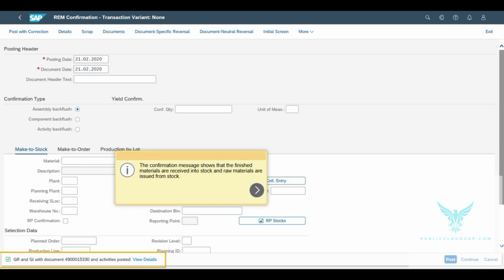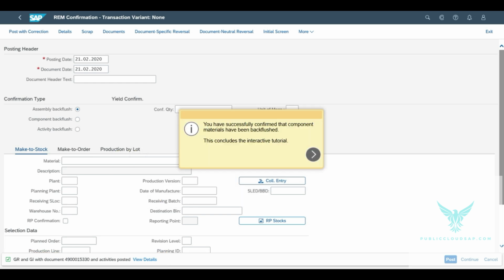The confirmation message shows that the finished materials are received into stock and raw materials are issued from stock. You have successfully confirmed that component materials have been backflushed.